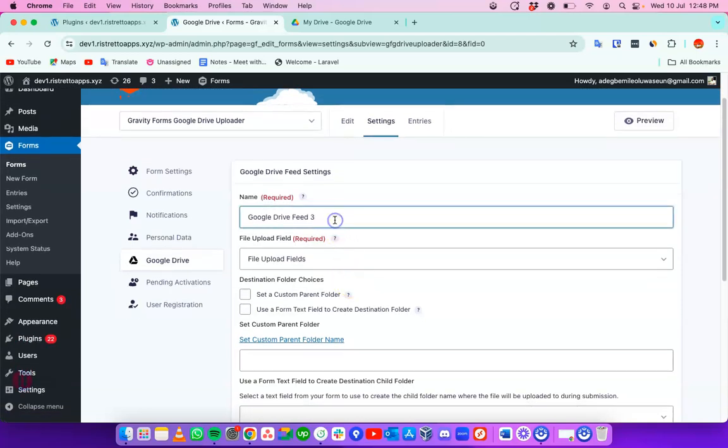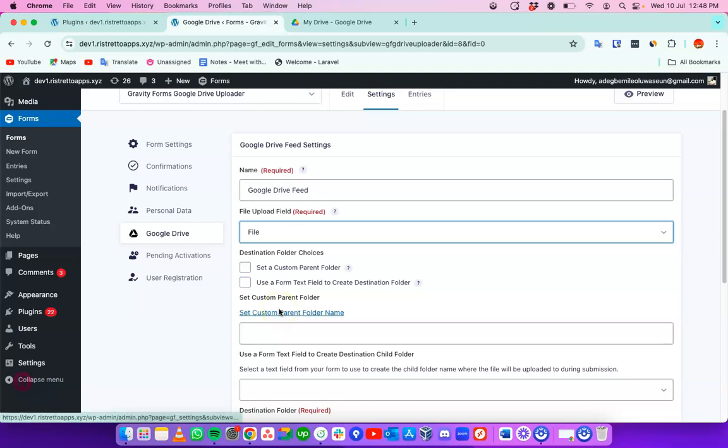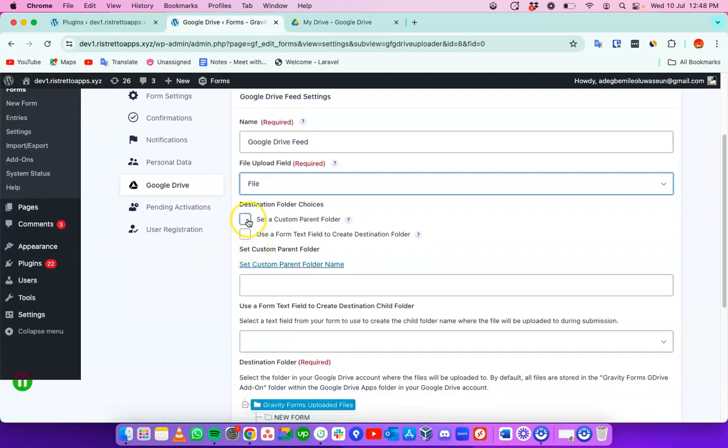So you can name your feed whatever you want to name it. This should be the file field. That's the field you used in your form earlier, the file field. Then this is the custom parent folder you're going to be setting up. So like I explained, the parent folder is the folder you want your users' files to get sent to. This also allows for a child folder, which is a subfolder under the parent folder.